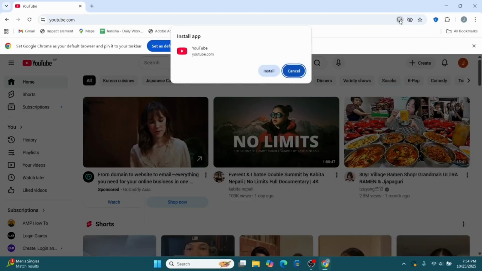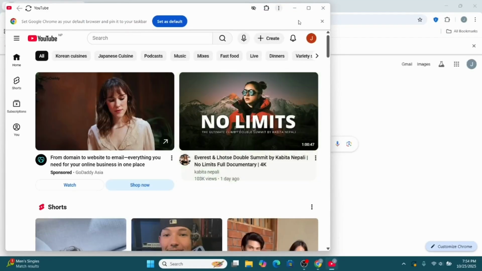And once you click on that, it will give you a pop-up of installing the application. So now if you want to install it, you can just go ahead and click on this option called install and confirm it. And when you do, you just need to wait for a few seconds.